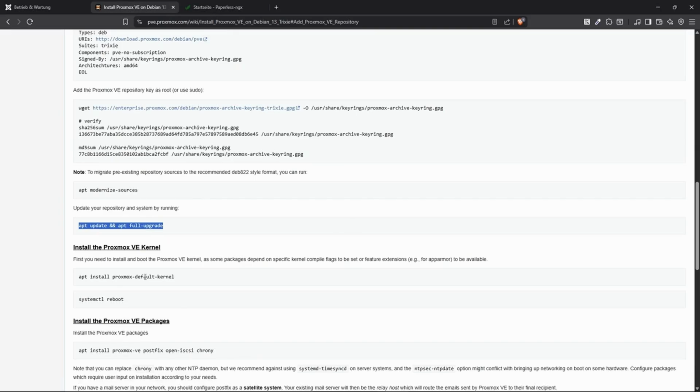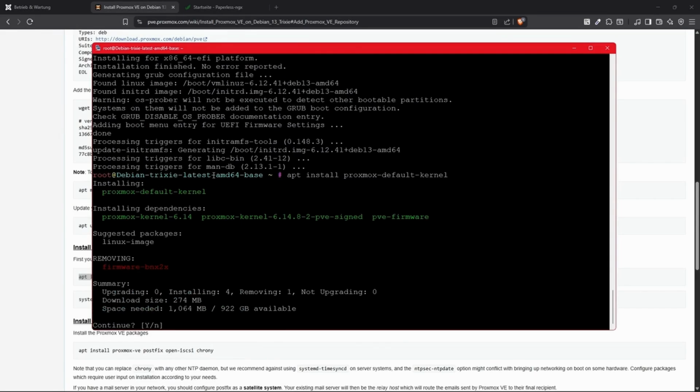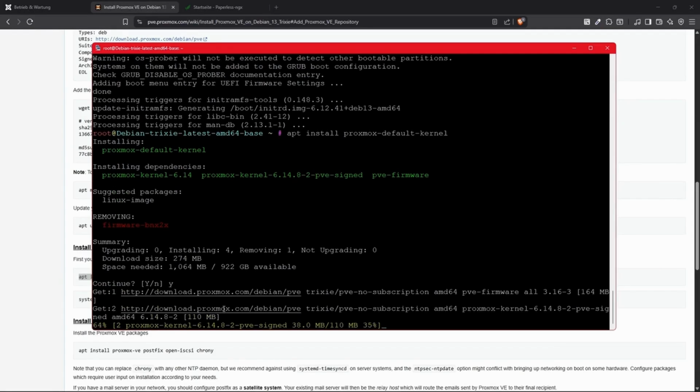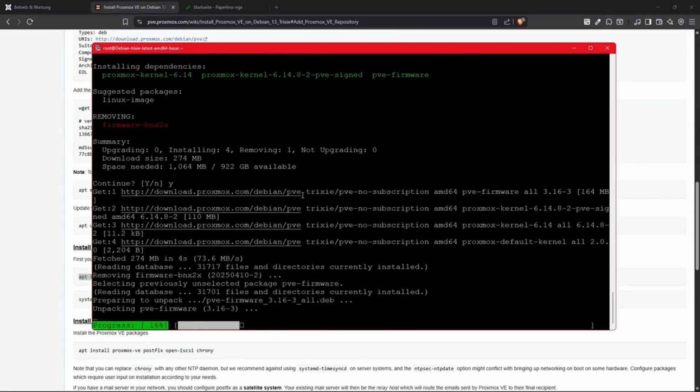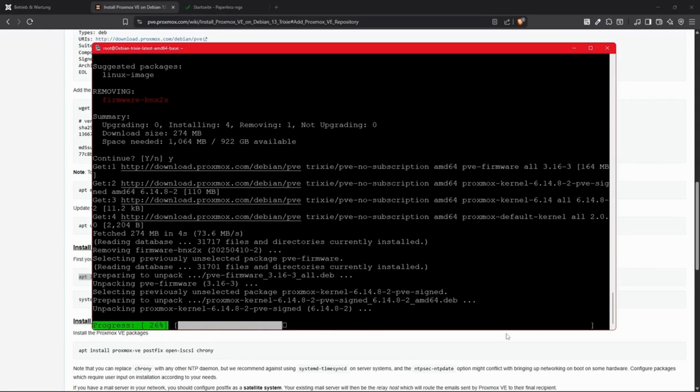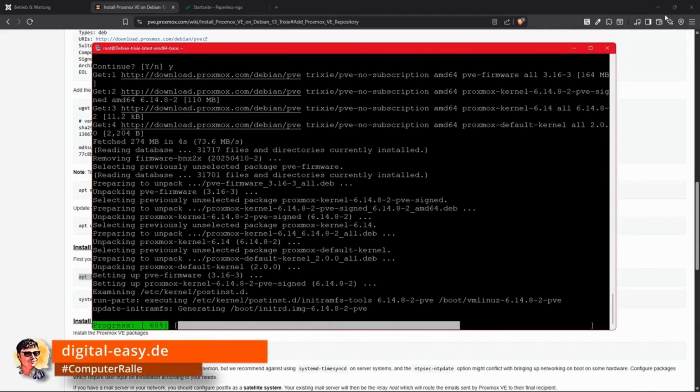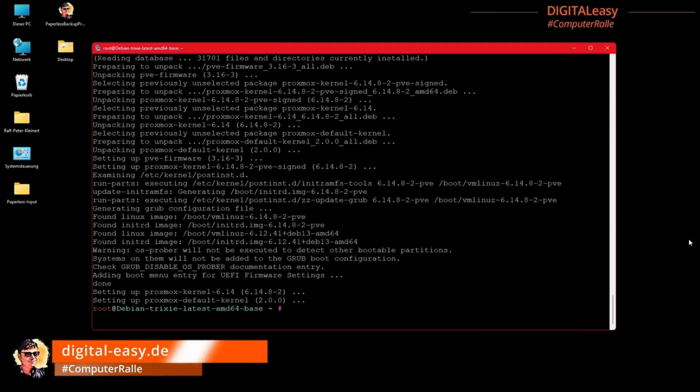Wonderful. And now we want the Proxmox kernel, so we copy it with one command and press enter to install the Proxmox kernel, 6.14. Yeah, that's what we did. And now it's downloading everything it needs for that. Here you can see pve trixie and the no-subscription repository. Everything will be downloaded. It is nice, as expected. Of course, it could be better, but it is wonderful like this.